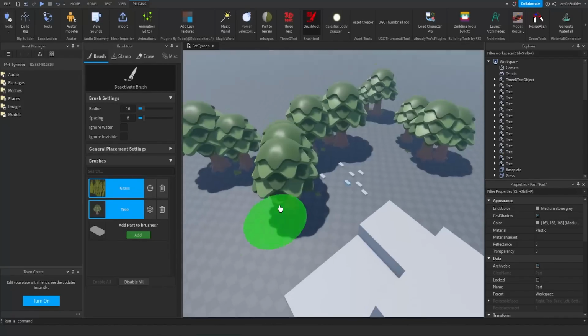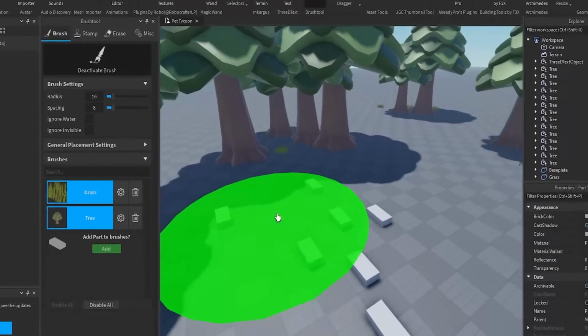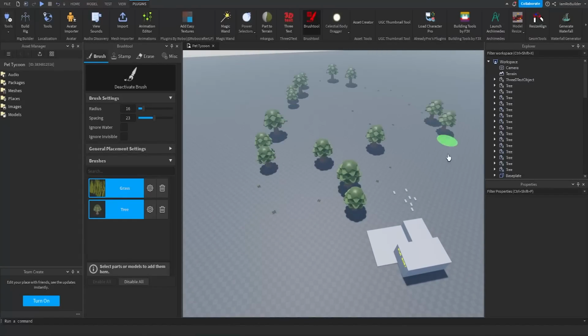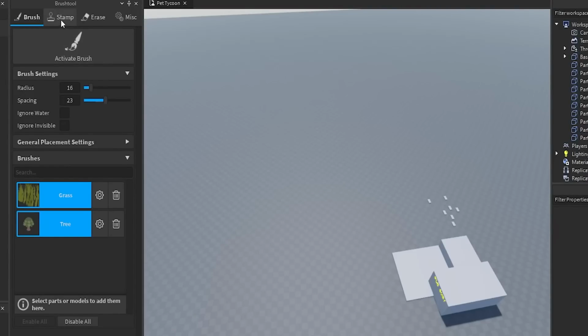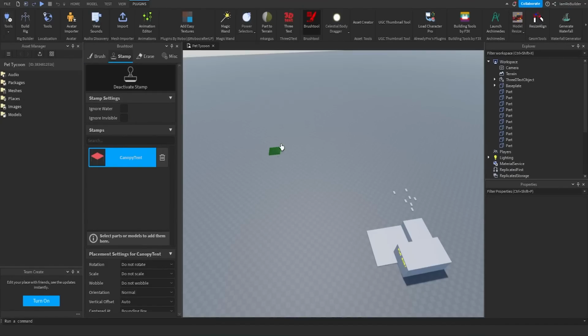Boom. As you can see, every time you click, it randomly places some stuff. You can also hold click and just kind of paint a whole map, just like this. Very cool if you have certain assets and you don't want to make them seem too duplicated and replicated. It's a sick plugin. There's also the stamp feature right here. Activate stamp, boom, boom. You just stamp these in, you know?